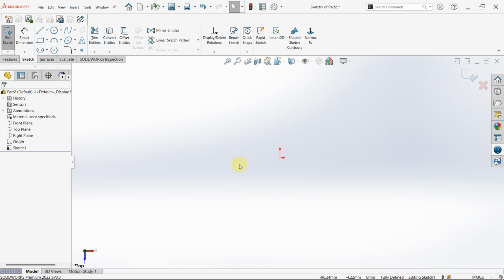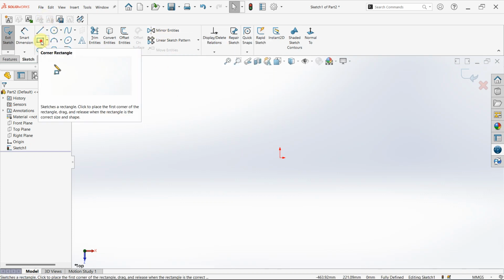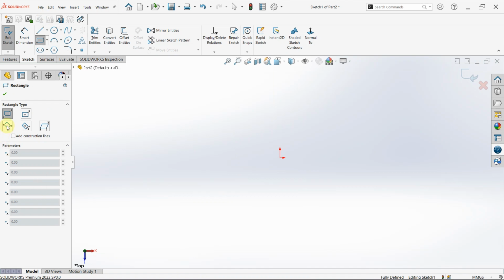To sketch a rectangle in SolidWorks, come to the rectangle tool. We have 5 methods. The fifth method is parallelogram, and it is also similar to rectangle. That's why it is added here. So the first one is corner rectangle.